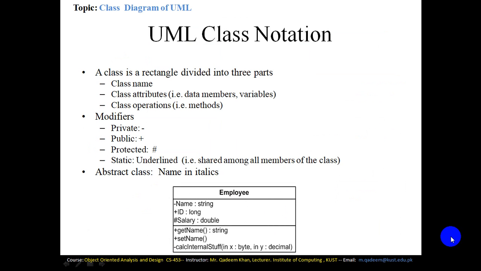Now, dear students, we have already said that there are multiple notations in the class diagram. Now here we will discuss each and every one in much detail. UML class notation contains the class. A class is a rectangle divided into three parts. Basically it is a rectangular shape. The class in UML is shown in a rectangular shape.